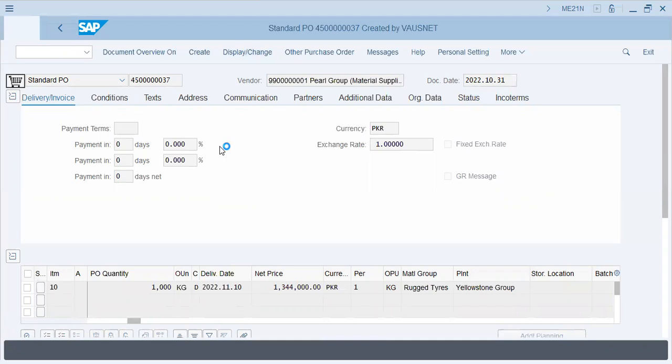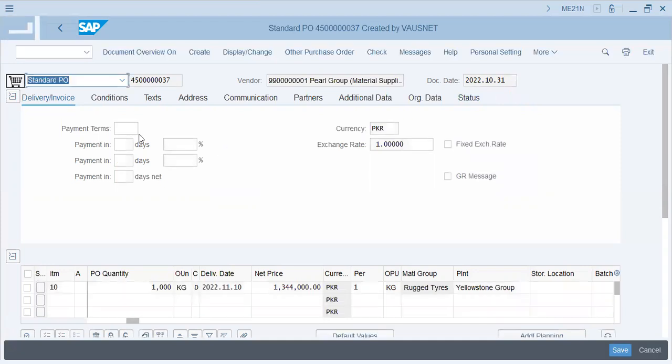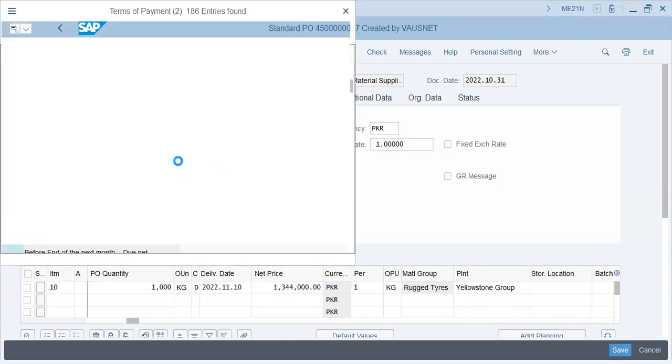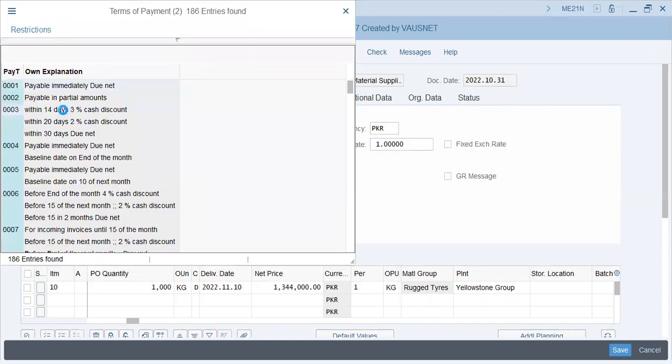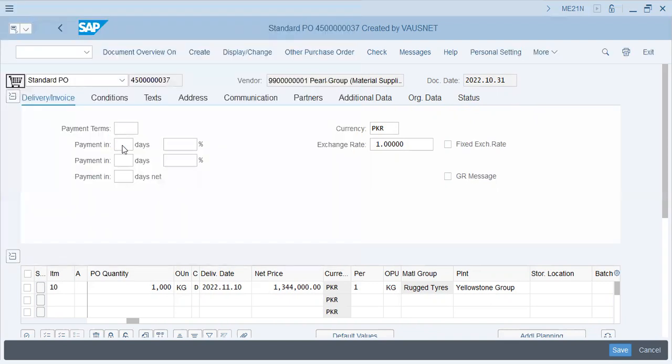Display change. Payment terms can be cash, 30 days, 60 days, whatever is the settlement with the vendor. So we say 14 days with 3% cash discount. Payment in 14 days, payment in 20 days, we will get 2% discount, payment in 30 days, and it will be charged full. Okay. GR message, this is goods receipt message.